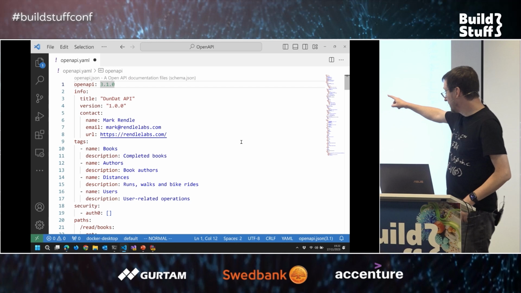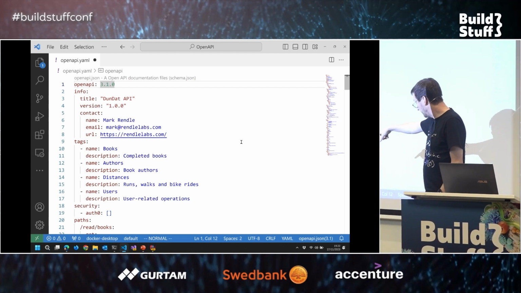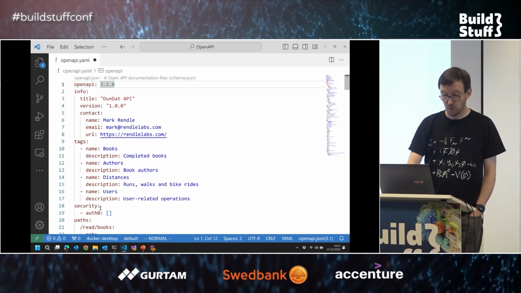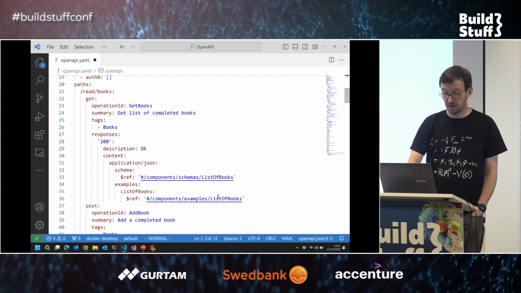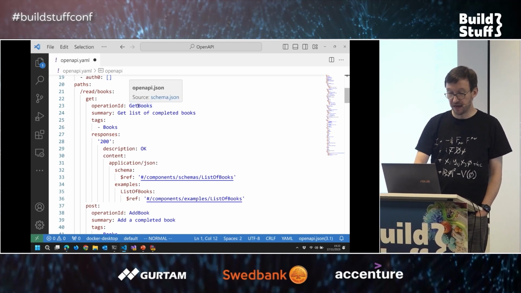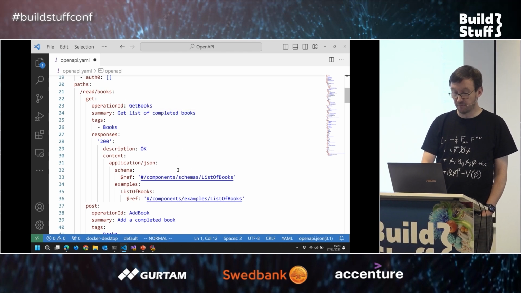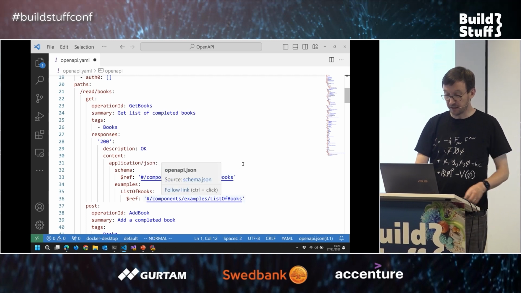So yes, you can see we have tags. We got books and authors and distances and users. We got security, which is auth0, which is defined later on. And then we have our path, and we have our operation, which is get books, gets a list of books that I have read. It returns component schemas list of books, and there's an example list of books.